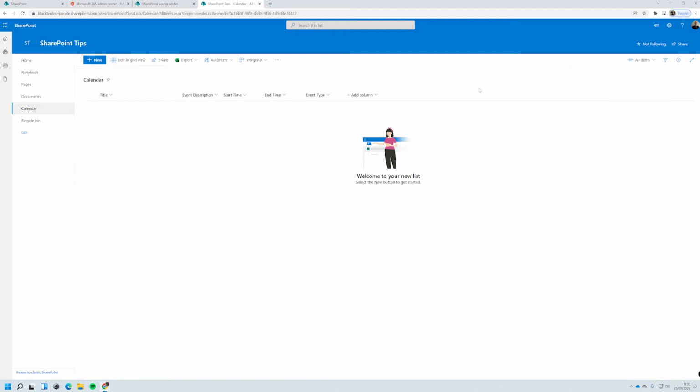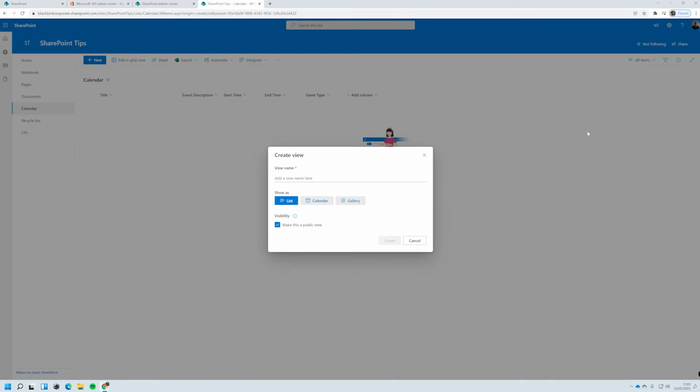The next thing you'll want to do is if you navigate over here to the right hand side, you've got the all items drop down. This is your view selector for your list. If you select that, there's an option to create new view. Give that a click. What we're going to now do is we're going to give our view a name, and in this instance it's going to be called calendar view.